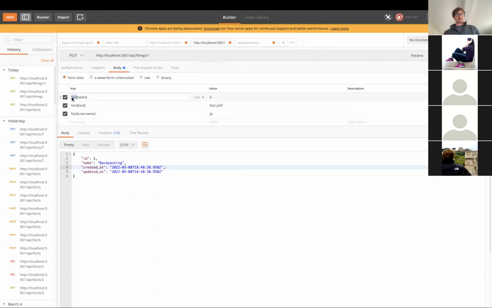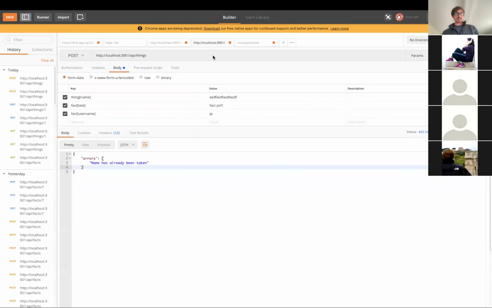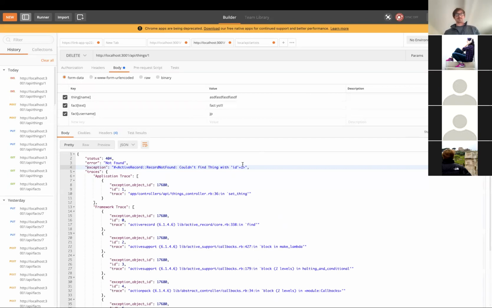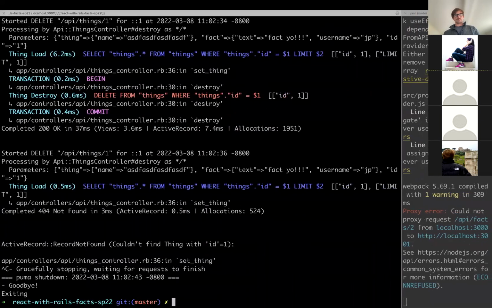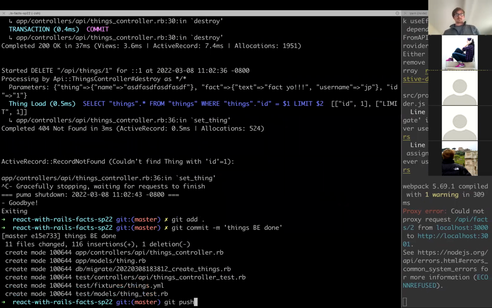Let's go ahead and update this thing. So I'm going to do thing name, SDF. I don't need to send those other things. It doesn't really matter if I do because I'm going to sanitize them. So I can update something. I can post something by just that URL. So that's changed. If I try it again, I get an error because it's already been taken. And then if I delete it, that deletes it. If I try to delete it again, I get an error because it's gone from the database. Cool. Git add dot, commit. Cool. So that is done.